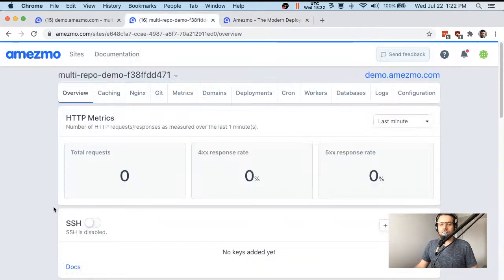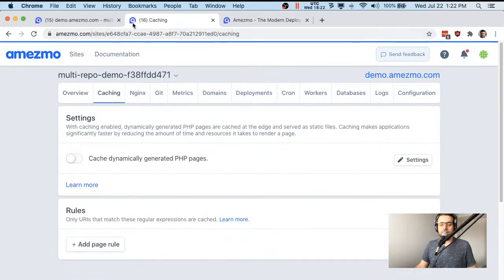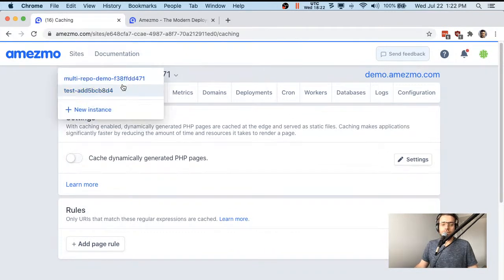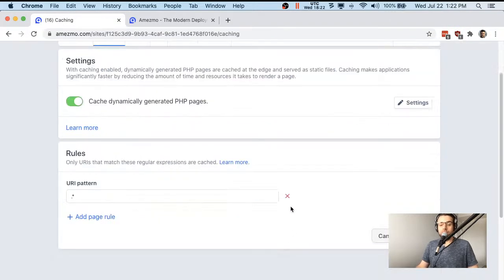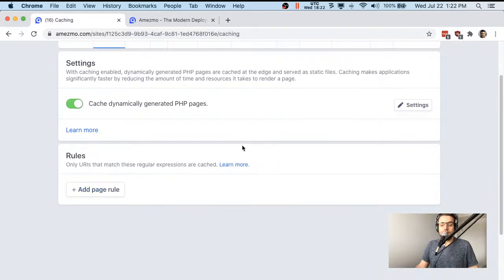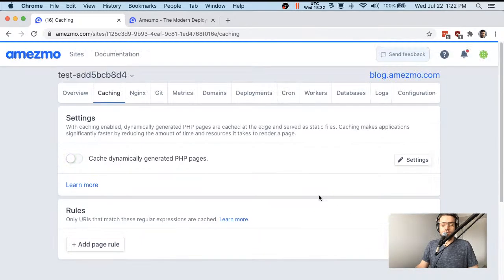We recently launched this feature called caching, and it's a fast CGI cache structure under the hood, and it really speeds up the site significantly. See, I'm caching everything now. This is my regular expression rule, but I'm going to remove that for now, and I'm going to disable caching.